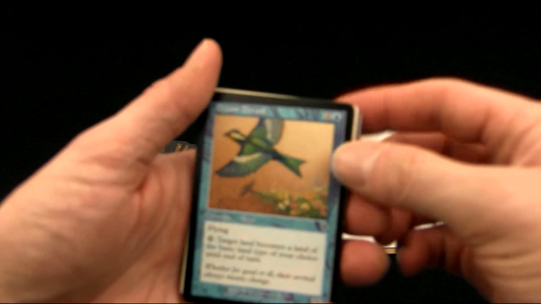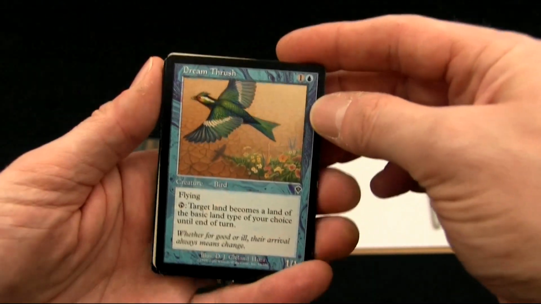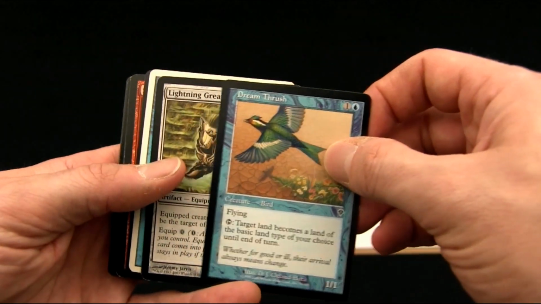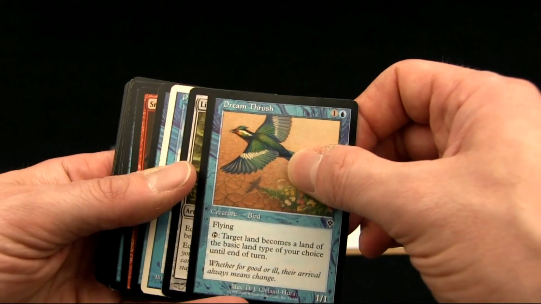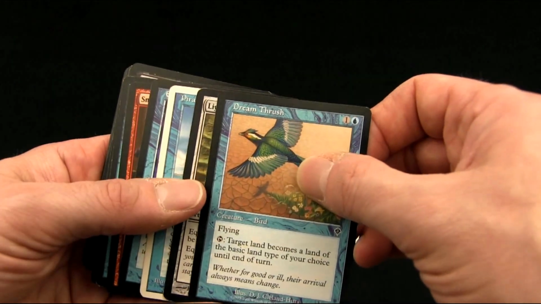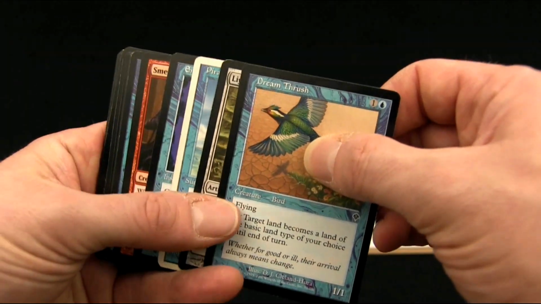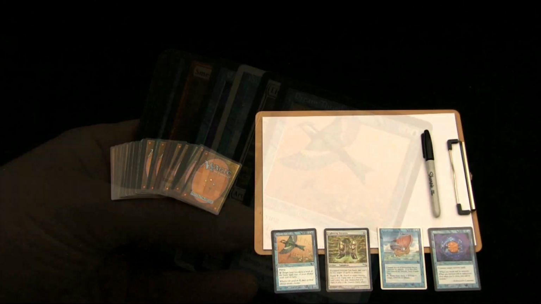So here is a stack of cards that I have taken out of my library, and we're just going to go through these one at a time and see if we can construct a name out of this. We have Dream Thrush, Lightning Drelip, Pirate Ship, Drelipin. Let's take that name, Drelipin, and write it down.